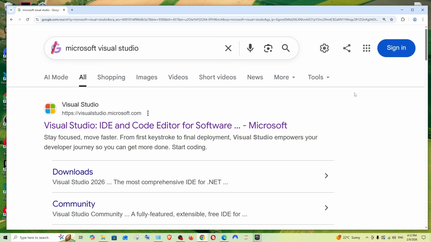Hey everyone, in this video I will be showing you how to download and install Visual Studio IDE in Windows. So let's get started. First thing, just Google Microsoft Visual Studio. We'll be having the official link.